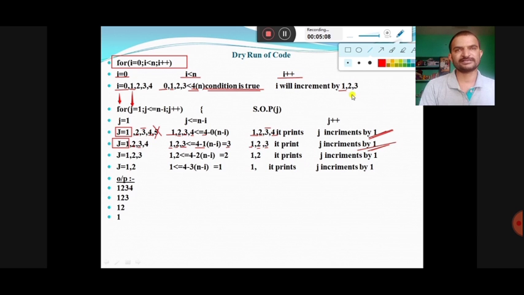So j increments. Again j becomes 4, the condition is false here. Why? Because 4 is not less than or equal to 3. So again it comes to the outer loop, i increments, i becomes 2. So 2 checks with the condition given value n, the condition again is true. Again the outer loop enters into the inner loop. So initially j is 1 here, so it checks again with 4 minus 2 is 2, it checks with the 2.